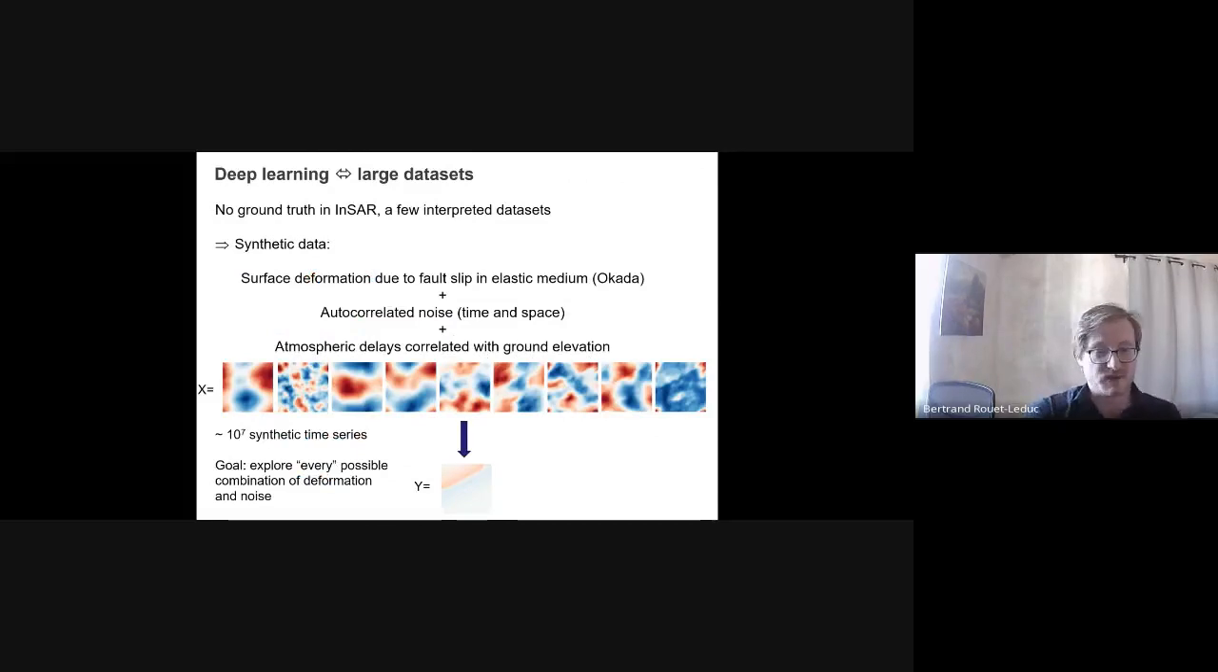So the way I've been trying to develop a method to automatically extract signal from those noisy InSAR time series is deep learning, of course. For deep learning, I mentioned in the introduction, there are lots of parameters, lots of those kernels that have to be adjusted by differentiating the model with respect to its parameters. And that takes a lot of data.